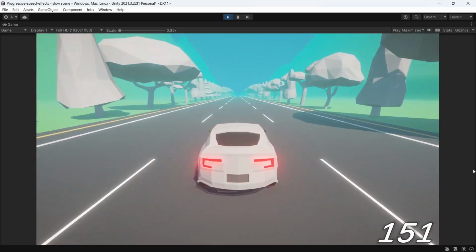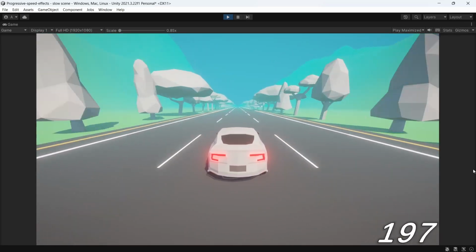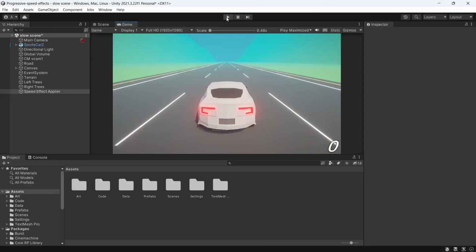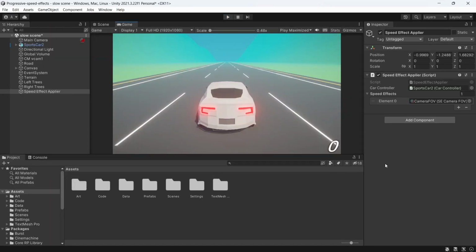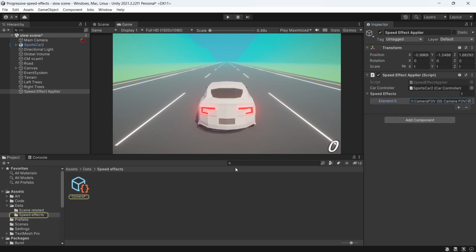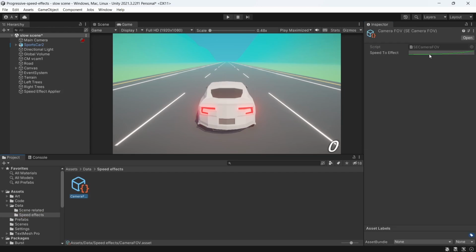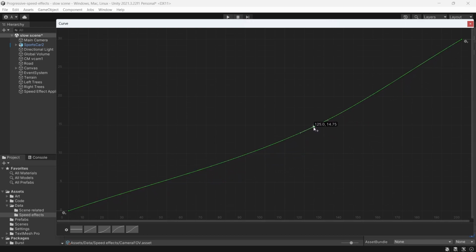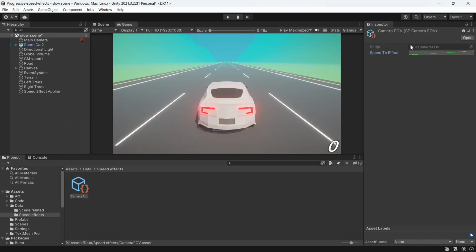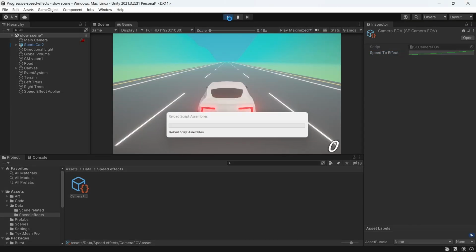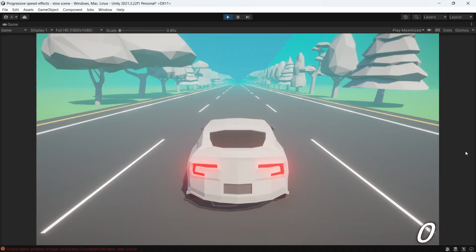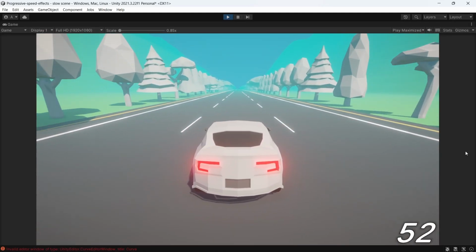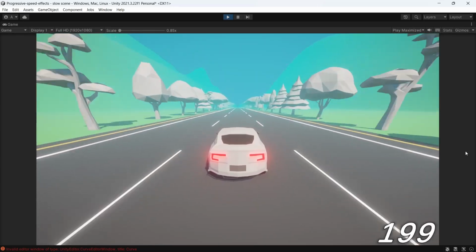I'm really happy about the result. And the best part is that it's going fast progressively. Let's say I would like to have a more linear progression. I can easily edit my curve, and that's it. So I can edit and manage all my effects in the same place. And that is the beauty of this method.